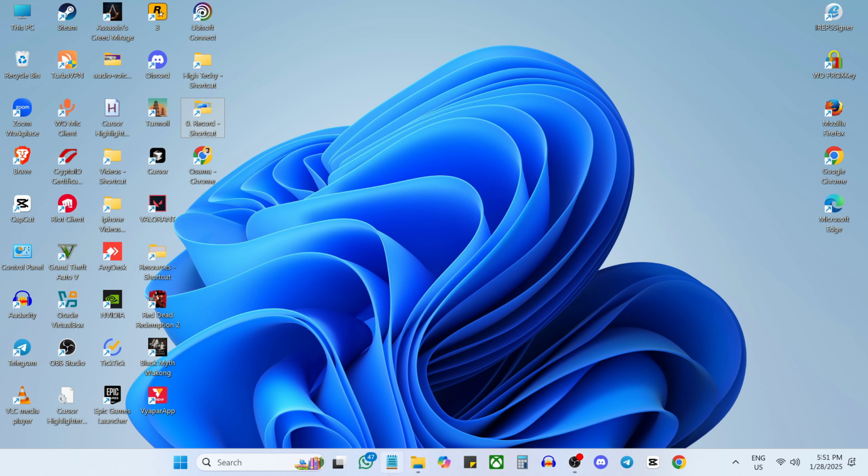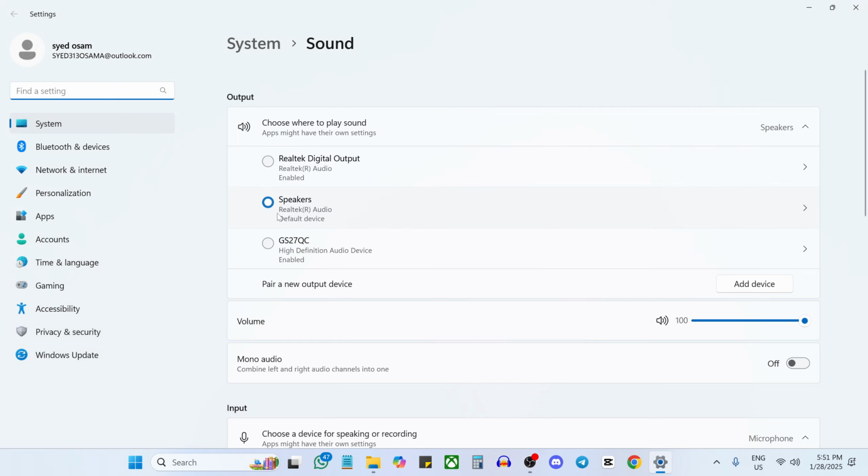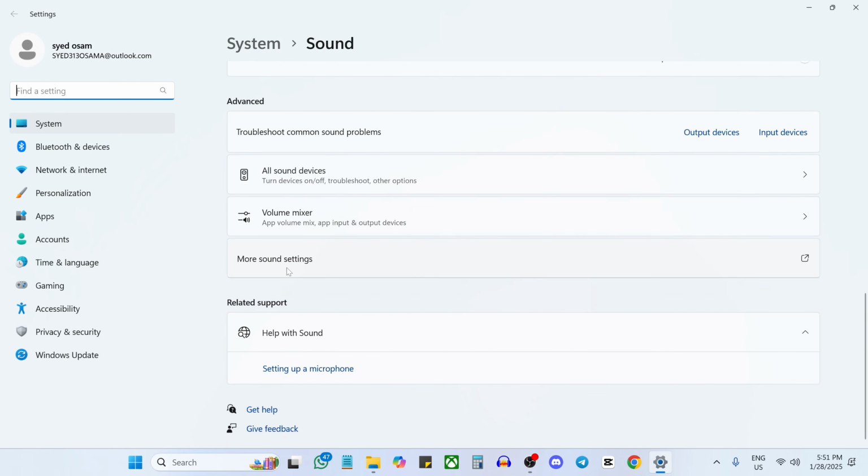Step 1. Plug in both your headphone and speaker to your computer. Step 2. Go to the search, type sound setting and click on it. Step 3. Scroll down and click on more sound setting.